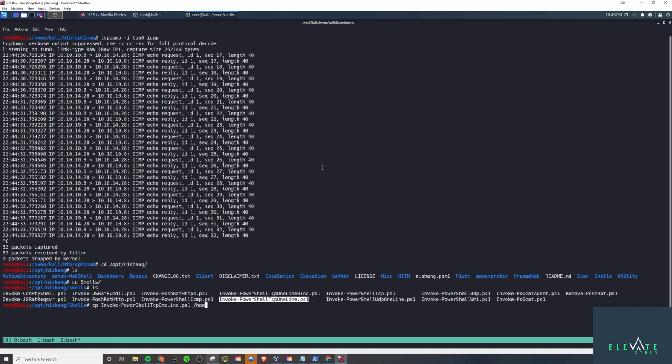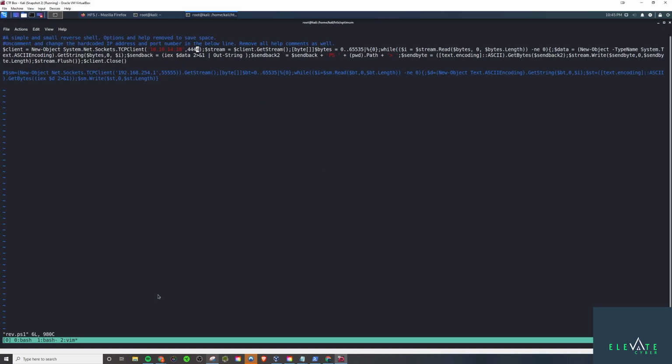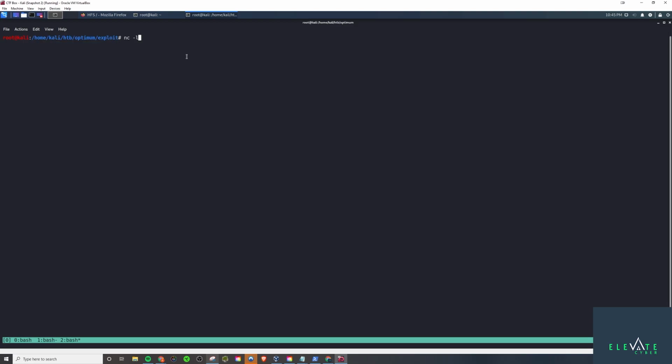It pinged our server. So now we're going to grab the Invoke-PowerShellTcp one-liner to get our shell, and we're going to save that as rev.ps1. And going into the file, we're just going to make sure we have the correct IP address of our attacker box and whatever port we want to use. We use 444s, so we're going to set up our netcat listener on that port.